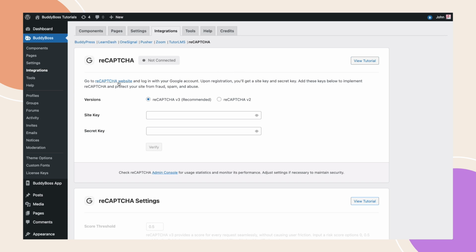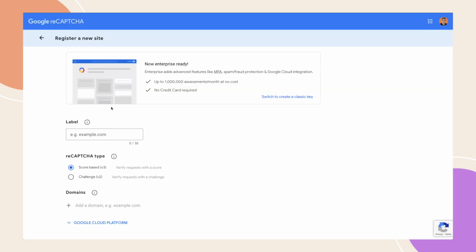To do this, we can click on the link or go to google.com/reCAPTCHA. Once here, you'll need to start by registering a new site and enter a label. This is only known to you, so you can put anything, and we'll add our website name, BuddyBoss.